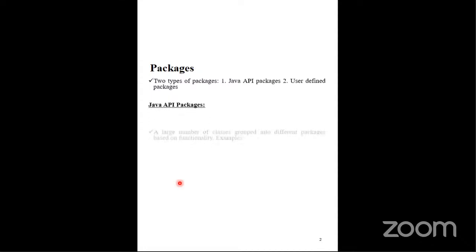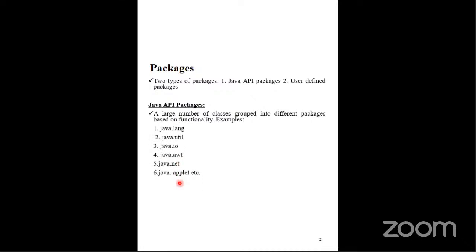Some of the examples are here. A large number of classes are available in different packages in Java. Some of the examples are java.lang, java.util, java.io, java.awt, java.net, java.applet, and so on. The list is very long. So each package, like, for example, java.util.